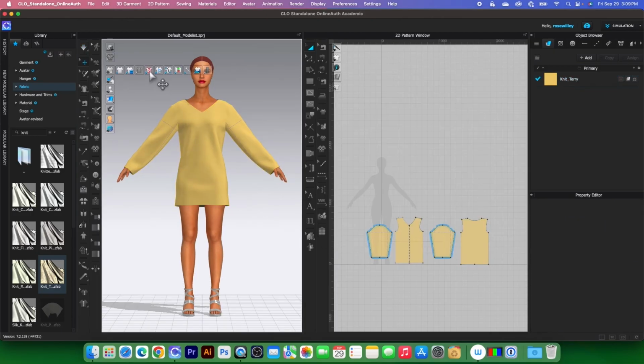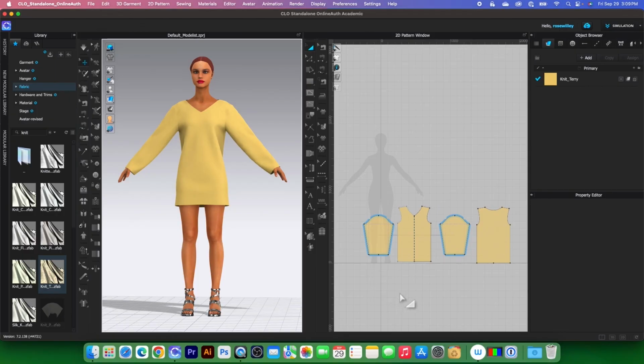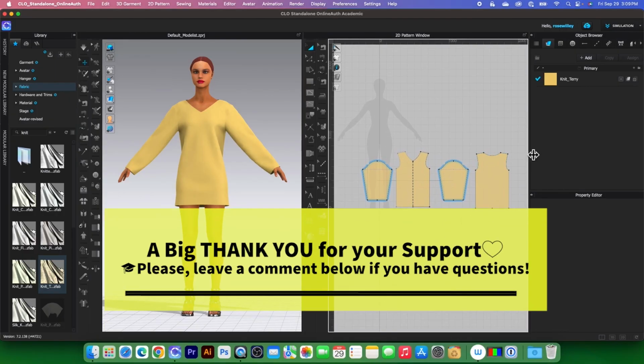Let's simply turn off this baseline and then turn on the high quality render to see what the top looks like here. And there it is, guys. We just created this perfect basic shirt in CLO 3D, quick and easy.